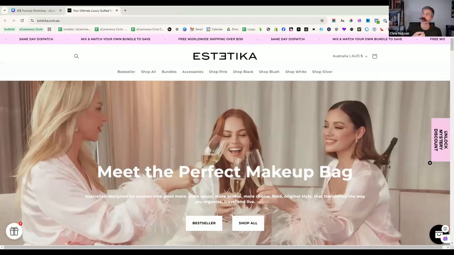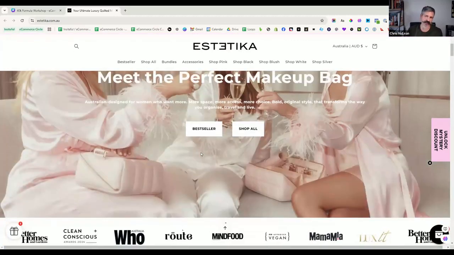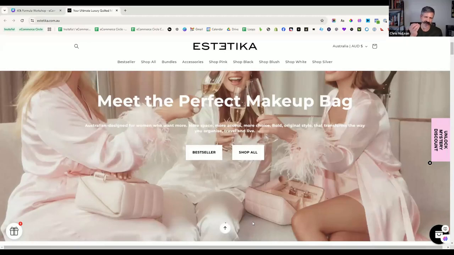And am I getting the essence of why this is different to the one I can buy from Kmart or Big W or whatever else, right? So that essence, that positioning is ultimately what we want to capture here between the H1 and the H2. So the H1, the headline one, meet the perfect makeup bag. That's pretty solid. There could be something in there where potentially the word perfect could be something else, something that describes it in a more unique way.